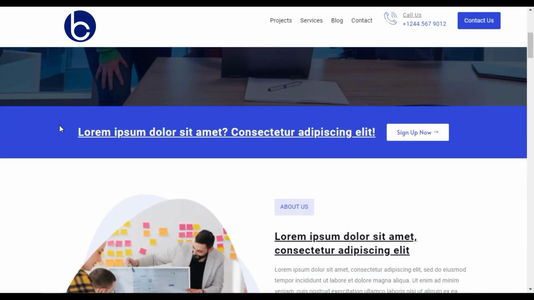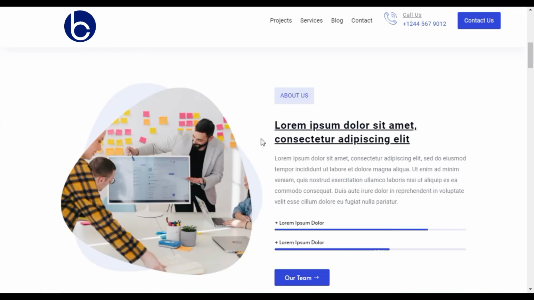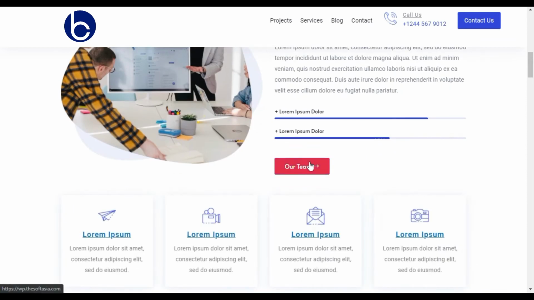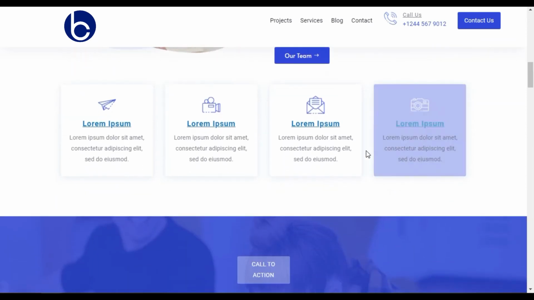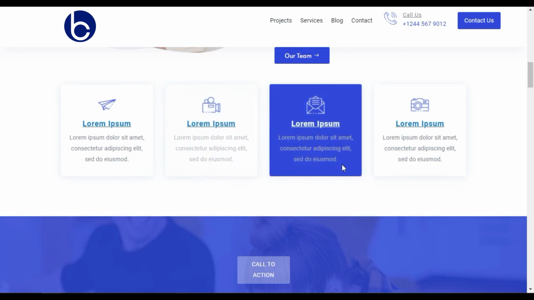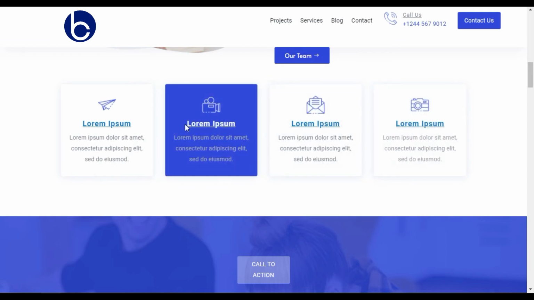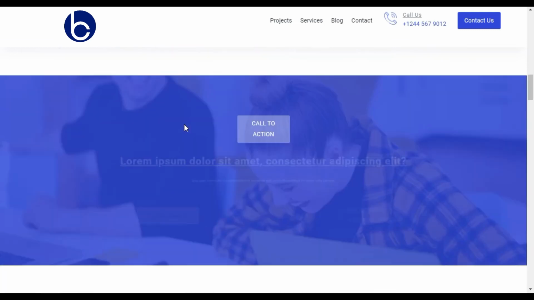Under this hero section you have a sign up form. You can add a sign up form, and here you can add any heading that you want. Here is some little information about our company and also an about us page link or our team link. Here you can add your services. I have used a dummy text here, but you can add your services.